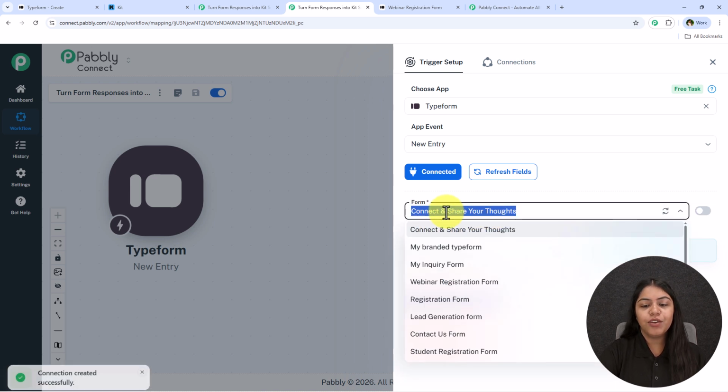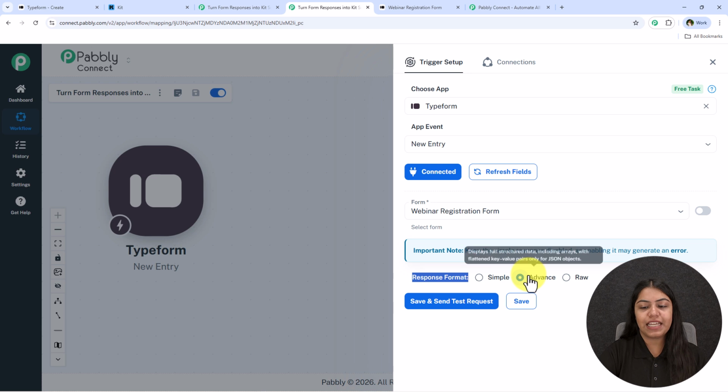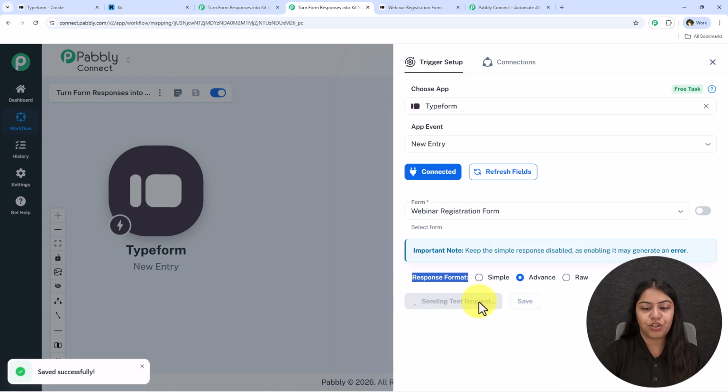this connection, you just have to select the form. So as you can see, this is my form, which is the webinar registration form. I've selected it right over here. Make sure to select the response format as advanced and click on the save and send test request. Once we click on the save and send test request, it is saying waiting for webhook response.